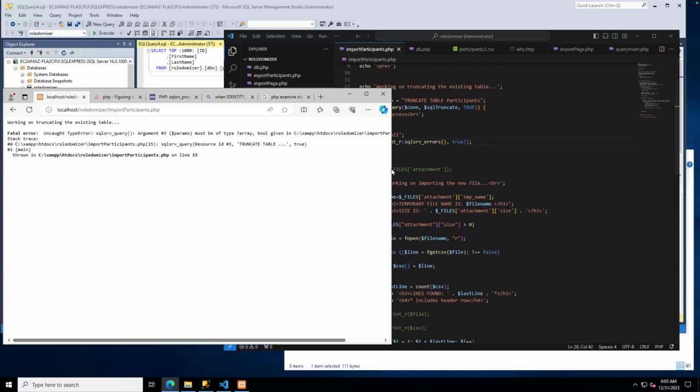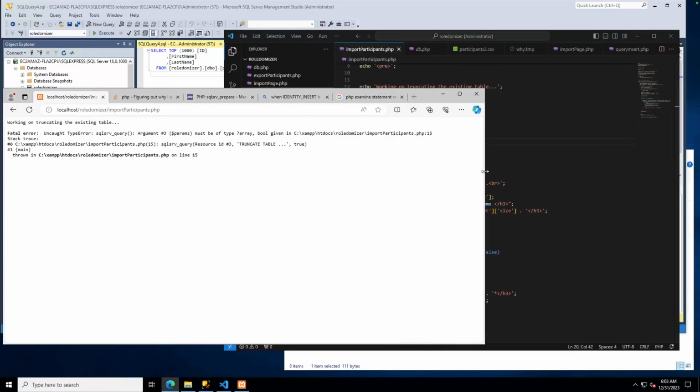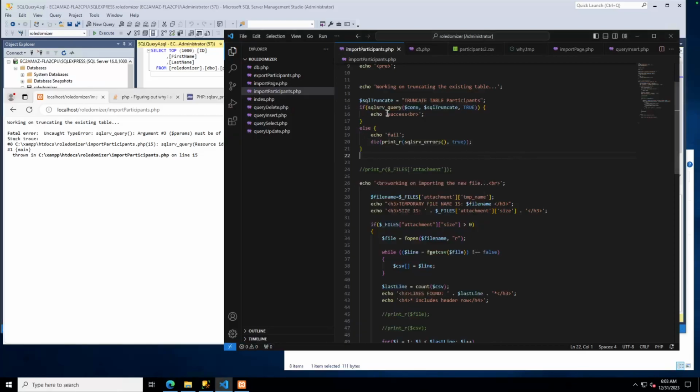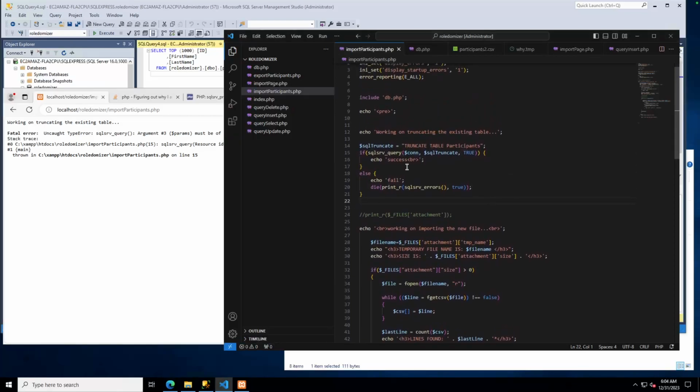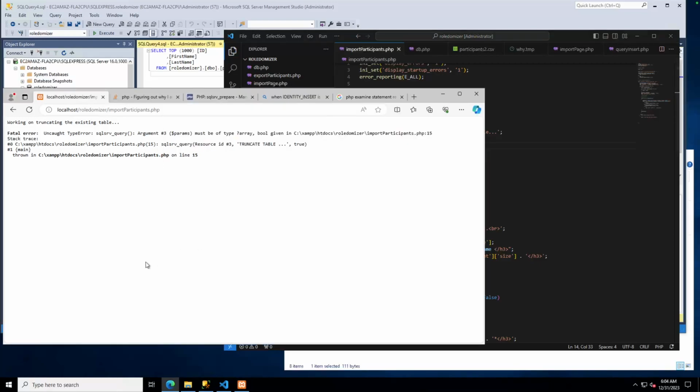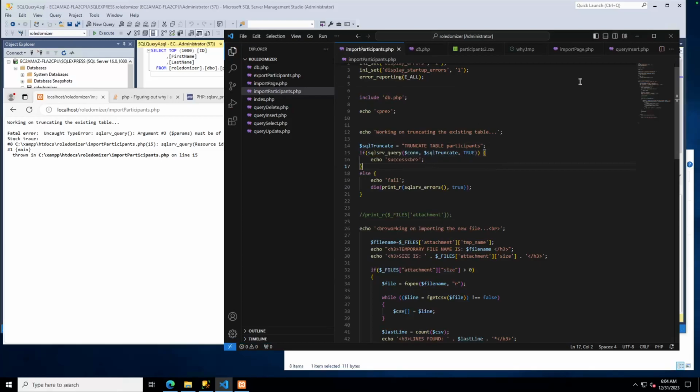Okay. Bool given in import participants line 15. So that's the new line. That's not great. Okay, con SQL truncate. Is it because of the uppercase P maybe? I don't know. Let's see. No. Argument 3 params must be of type array. SQL Server query. Really? It has to be an array?